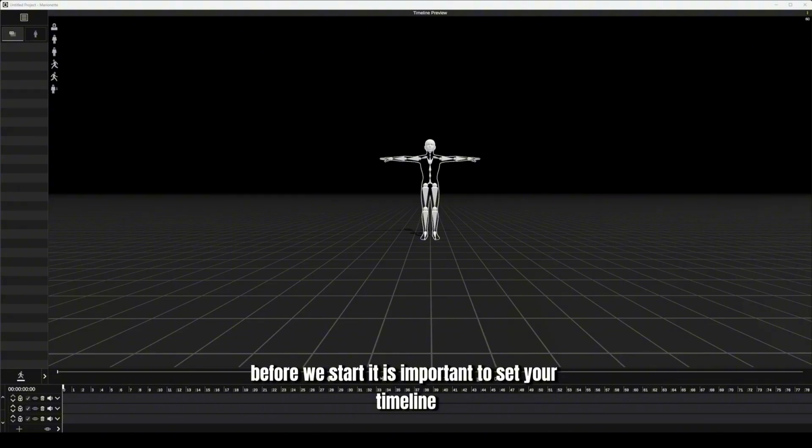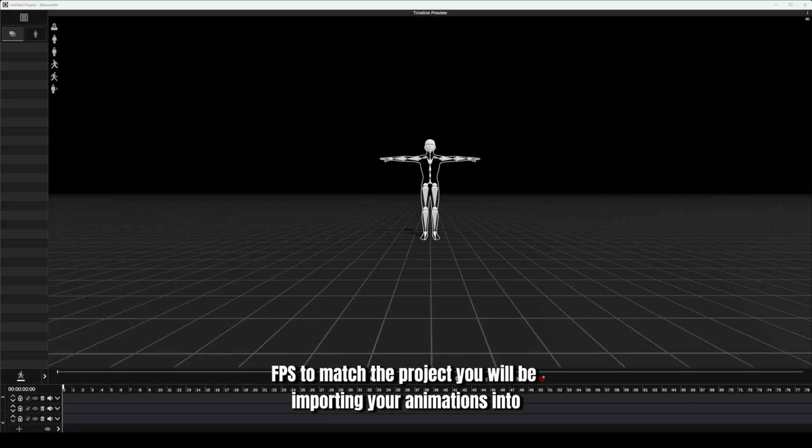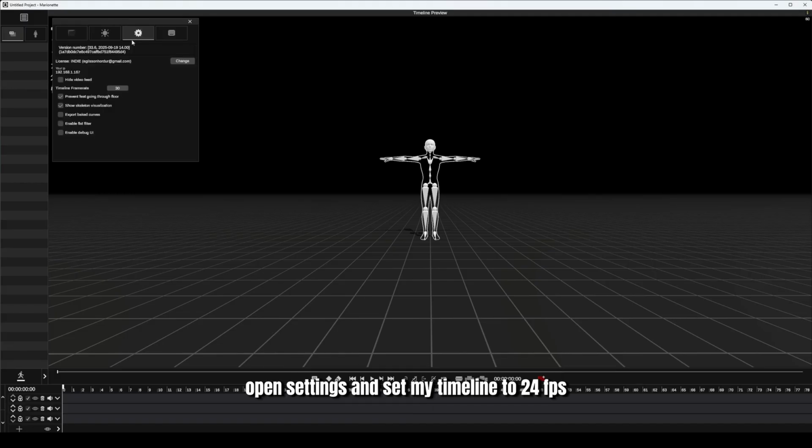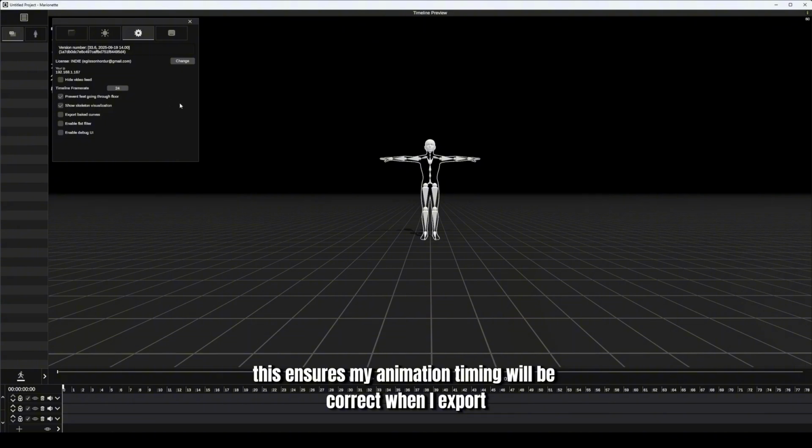Before we start, it is important to set your timeline FPS to match the project you will be importing your animations into. Our project will be in 24 FPS inside Maya. To ensure it matches, I will go to the project menu, open Settings, and set my timeline to 24 FPS. This ensures my animation timing will be correct when I export.